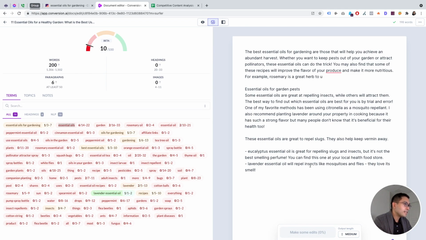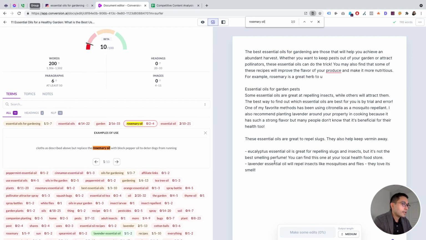Awesome. Lavender essential oil. Okay. Let's talk about rosemary oil, because I don't think... let's type rosemary oil right there. It is another oil to use. Compose.